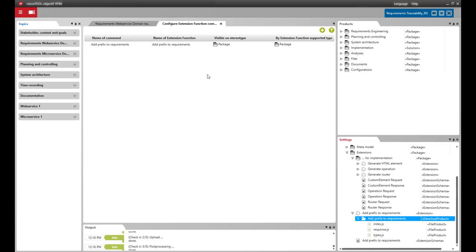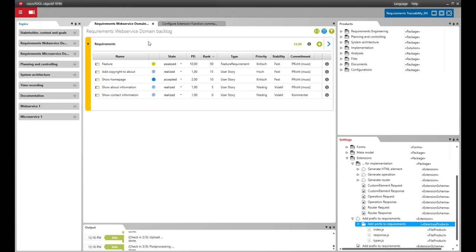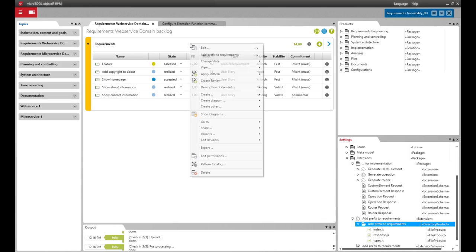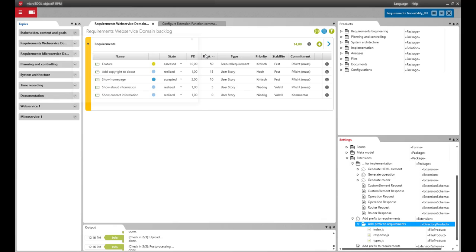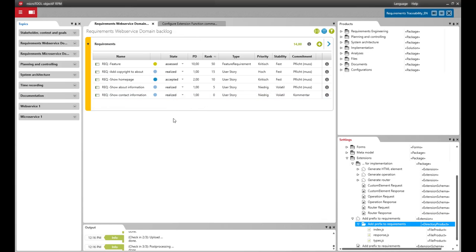Now let's test our function. Here's the requirements backlog for a particular domain. What you're seeing is just a special view of a package with requirements. The new function should thus appear in the context menu. And here it is. We also wanted to be able to edit the prefix, but we'll just leave the standard value. And now all the requirements have the prefix.